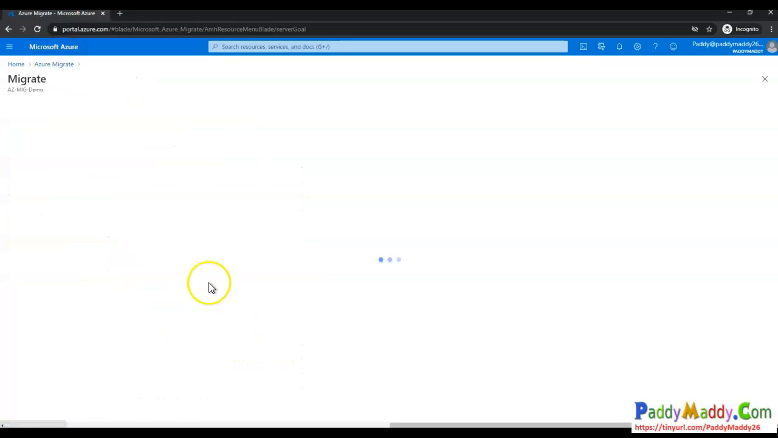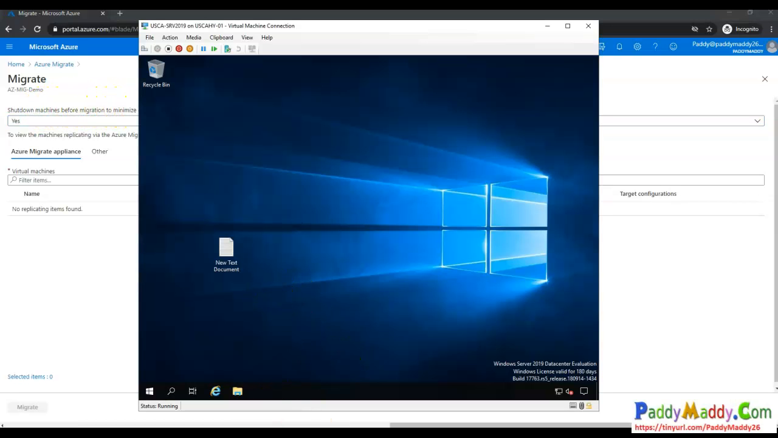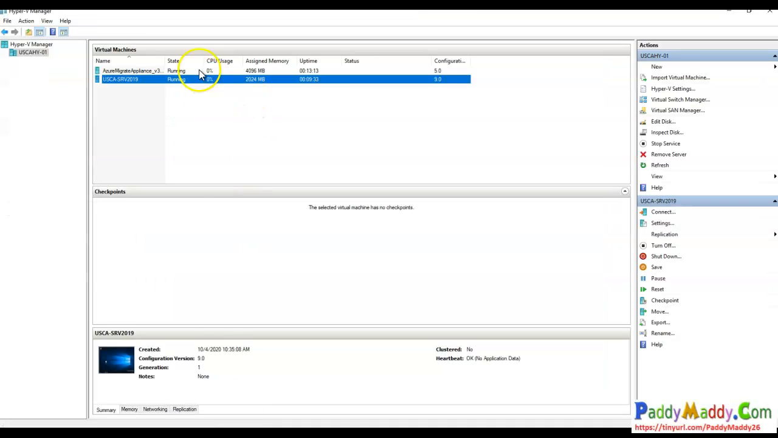And in our case, I'm going to click on migrate, and as you see here, in order to prevent data loss, it's going to shut down my physical VM, which is on my on-premises network, and then it's going to start the migration to switch over to Azure Cloud. So that's what it's going to do, and before it does the final shutdown, it's going to do the final replication too. So you see here it's still running my VM.